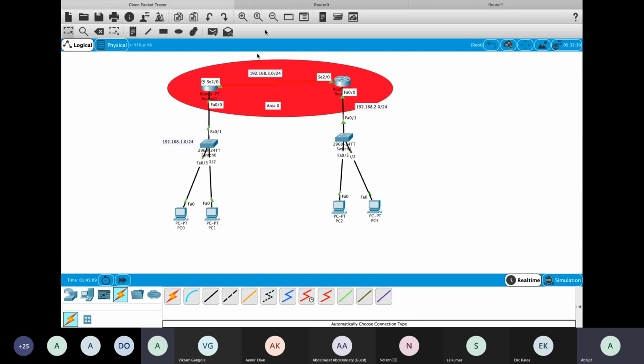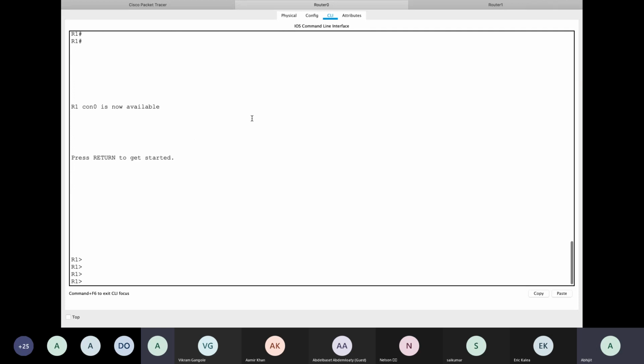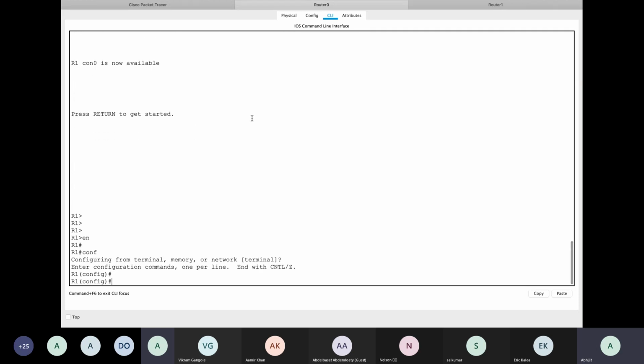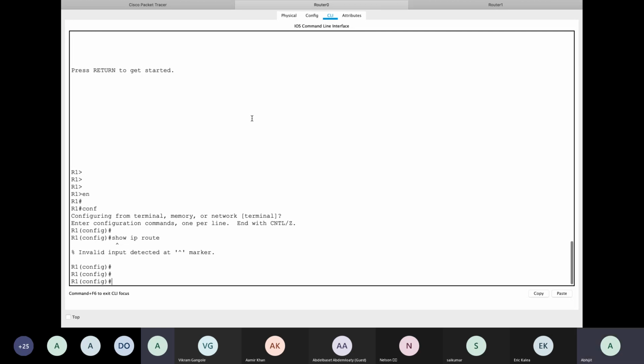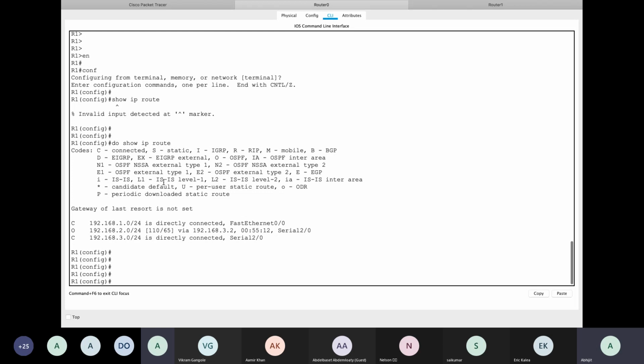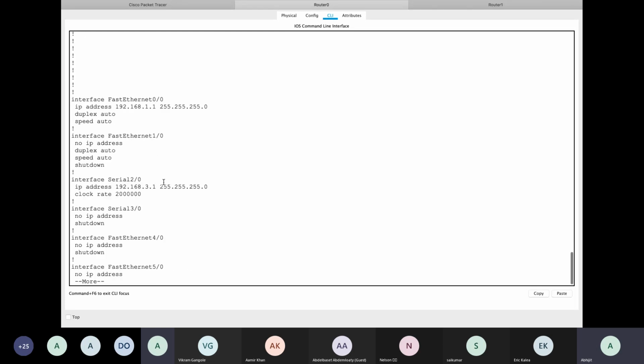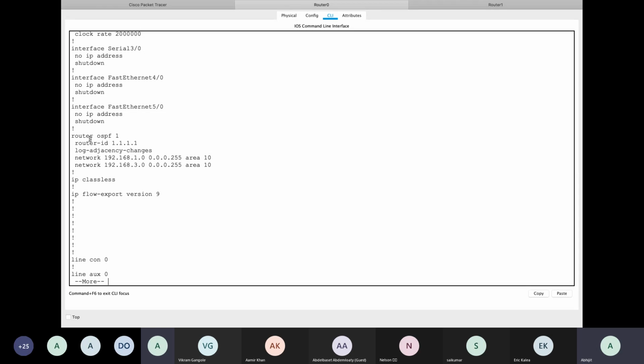That I'm going to remove the routes that are advertised in area 10 and 20. Okay, so on R1 you can see that show IP route. And you can see over here that when I perform do show run to check the running configuration, you can check your router OSPF configuration that I've advertised both the routes 1.0 and 3.0 into area 10.